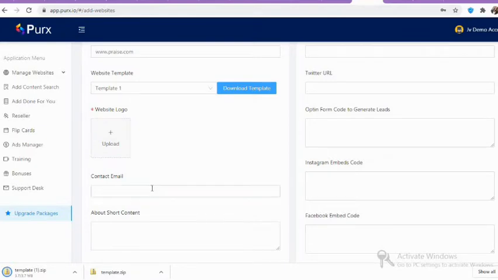Next, you have to add up your email address. Okay, let me add mine, gmail.com. Okay, so as soon as you've added your contact email address, you add in a short note about your website.